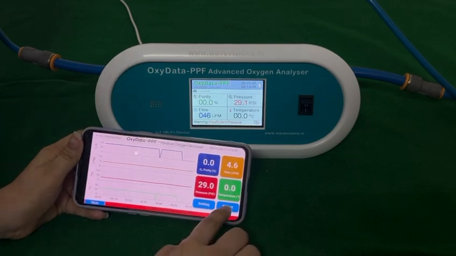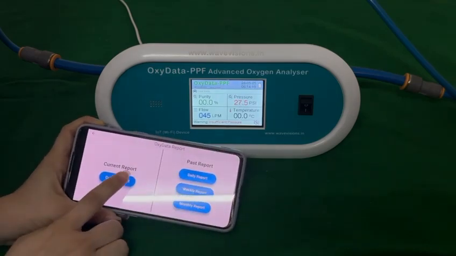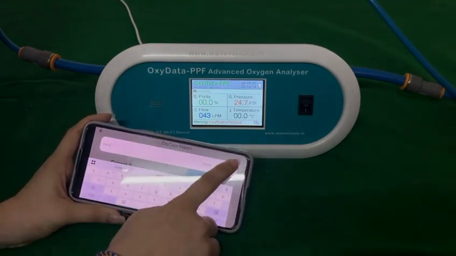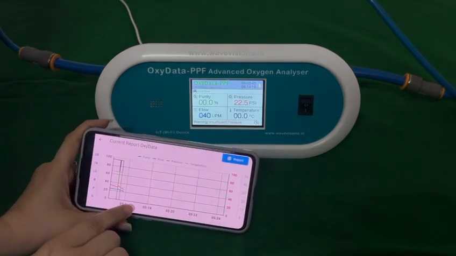You can generate a report. Add remarks. You can see here the report for 1 minute.